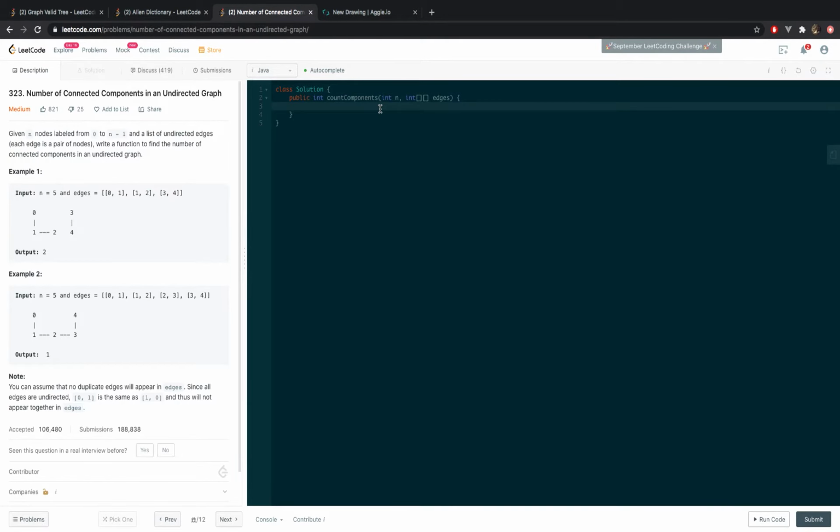Let's do this number of connected components in an undirected graph. This was also in premium. This was hidden for non-premium users. So let's do this. Here the problem is if we are given 0 to n minus 1 and a list of undirected edges, write a function to find the number of connected components in an undirected graph.